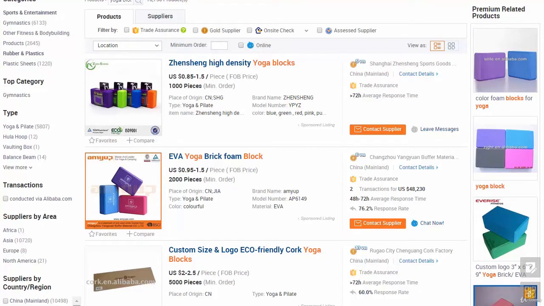Looking at this, it looks as though it's going to be roughly $1 per block. So if we're selling 2 blocks in one product, then we know the actual product cost is going to be $2. And I think it would probably be wise to add another $1 onto that for packaging and so forth. So we know that each yoga block product is going to cost us roughly $3.